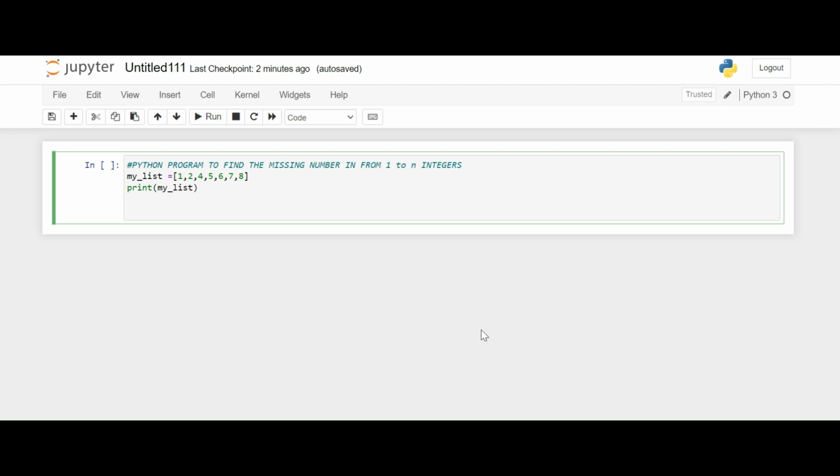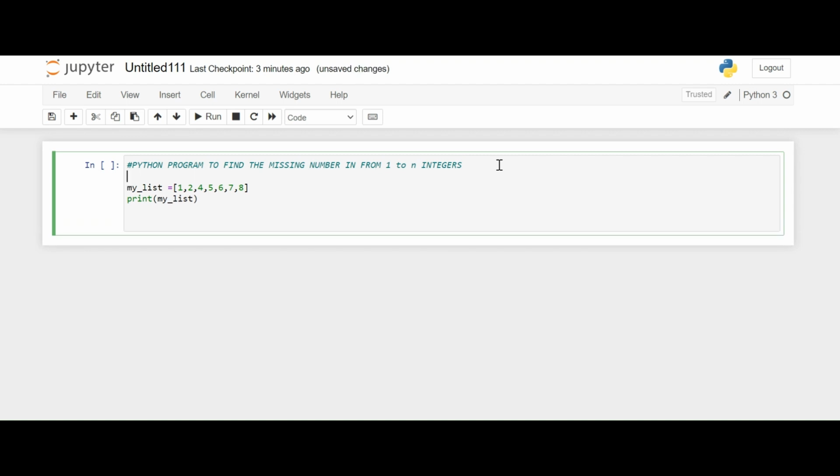Hi everyone. Today we are going to see one of the most frequently asked questions in the FANG interview questions. The question is how to find a missing number in a sequence or in a list which consists of 1 to n integers. So let us quickly jump into the program.